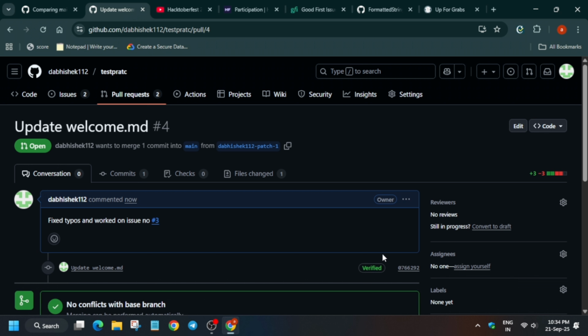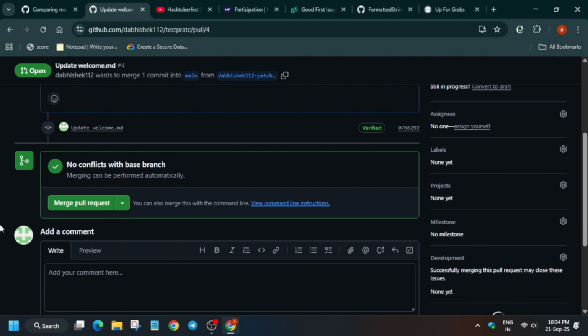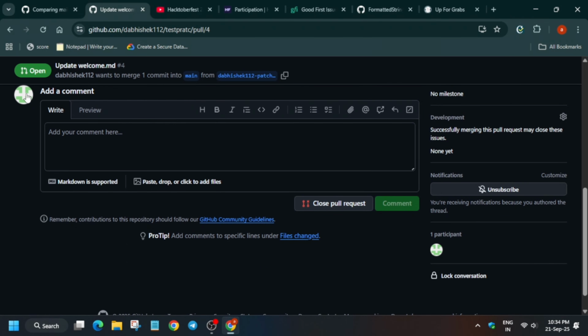Now it depends upon the maintainer, basically the repository owner. As I have created the repository myself over here, I am the owner. And if you have contributed to any other repository, then this merge option will not be shown over here. Only this option will be shown: add a comment, close, or comment.